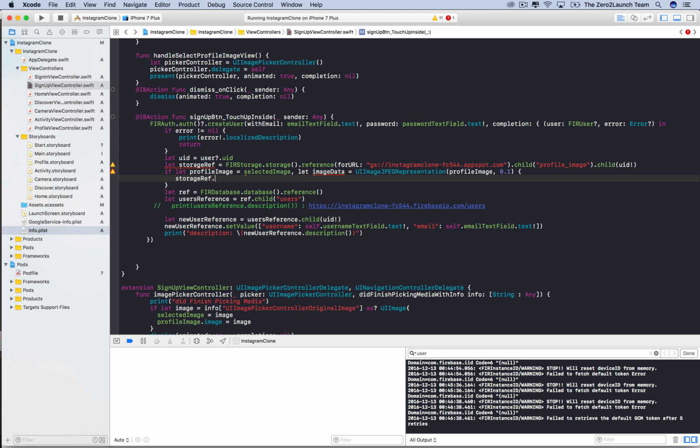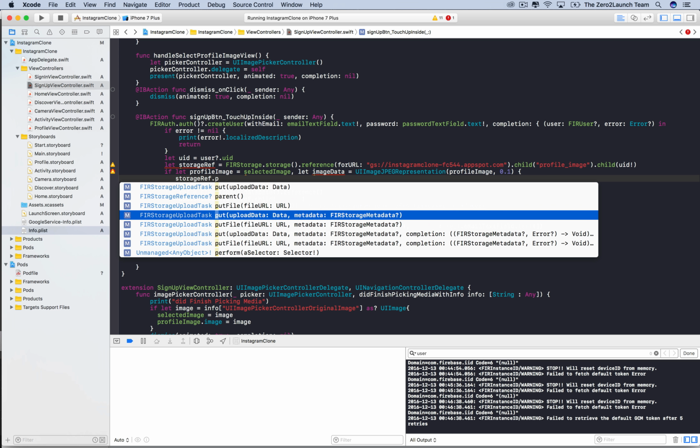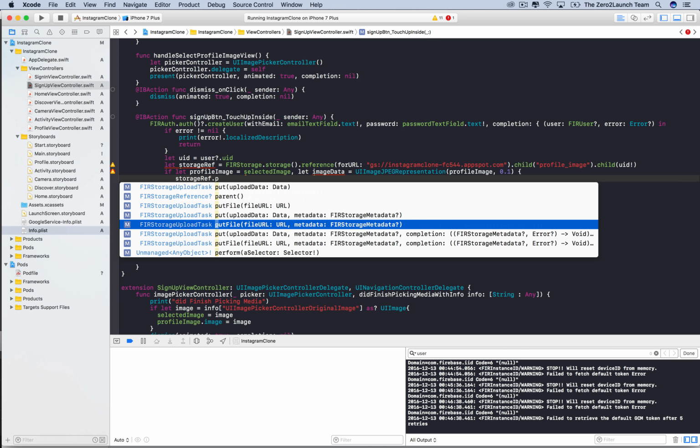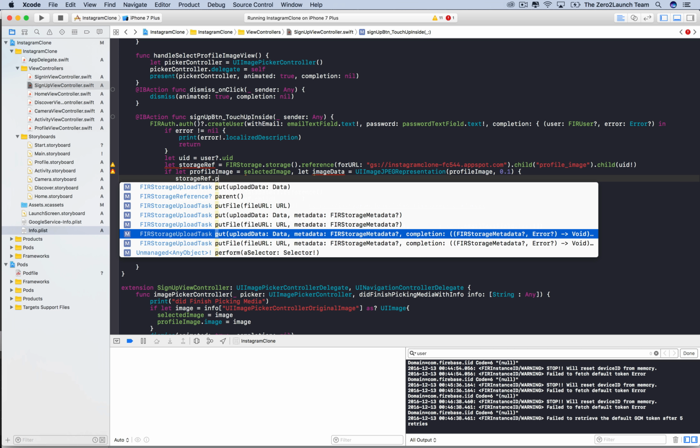So let's put it to the storage location we created for it. There are three methods we can use, named put_upload_data. The simplest one simply uploads data. The one in the middle returns some meta information that we can use later.